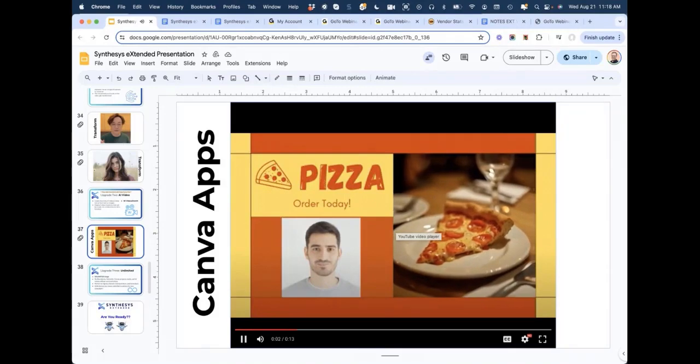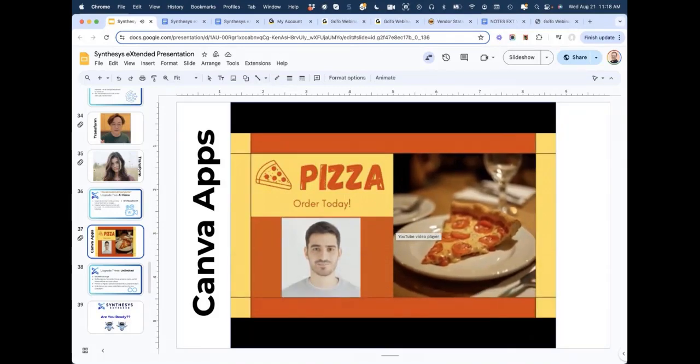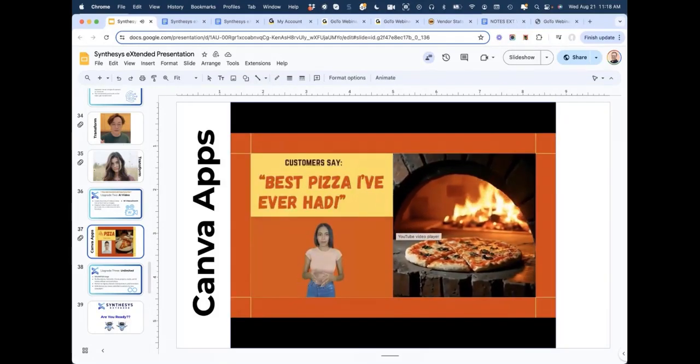Feeling hungry? Try our pizza. It's the best pizza I've ever had.